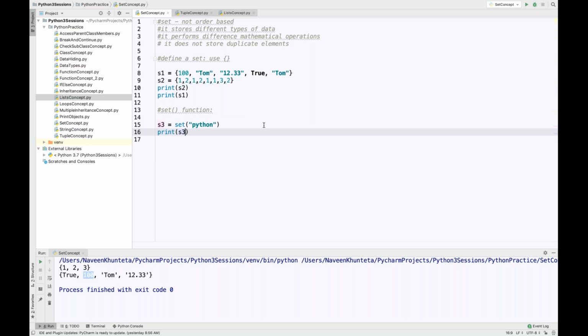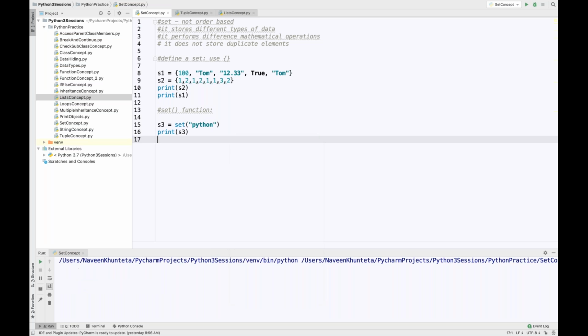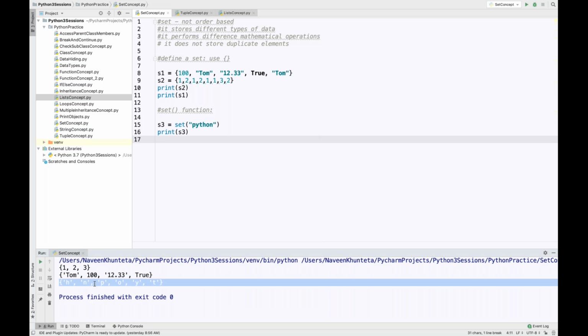When you print s3, this Python string will be converted into a set object and printed on the console. As I told you, it is not order based, so it will print in random order. All the characters are getting printed over here. It means all the characters are stored inside the set object and printed on the console in random order like this. So we are storing a string in the set function in the form of a set object.